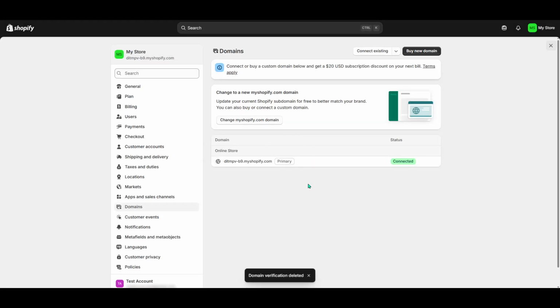Once you're confident, go ahead and click the trash icon. This action will prompt Shopify to begin the deletion process. It's as straightforward as that. If successful, the domain will be removed from your list, and you'll have one less domain cluttering your admin panel.